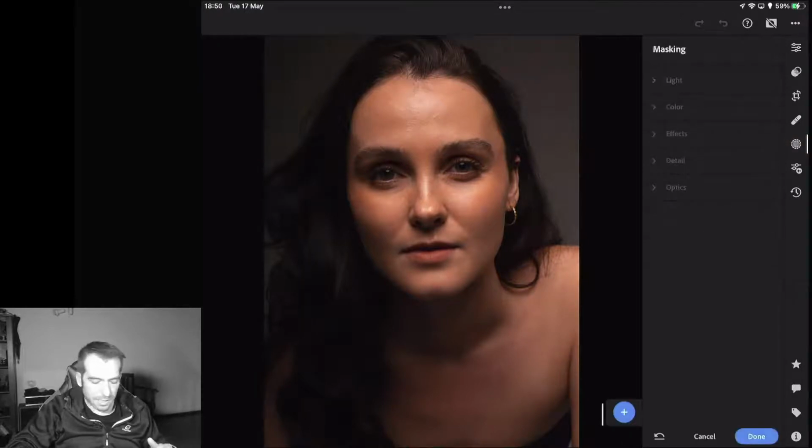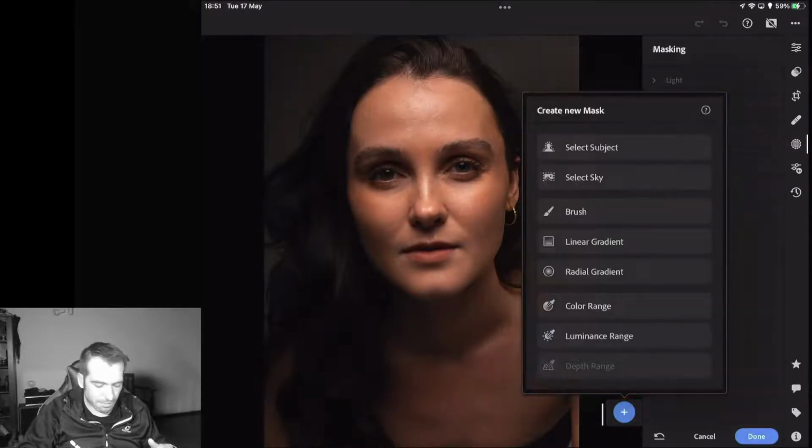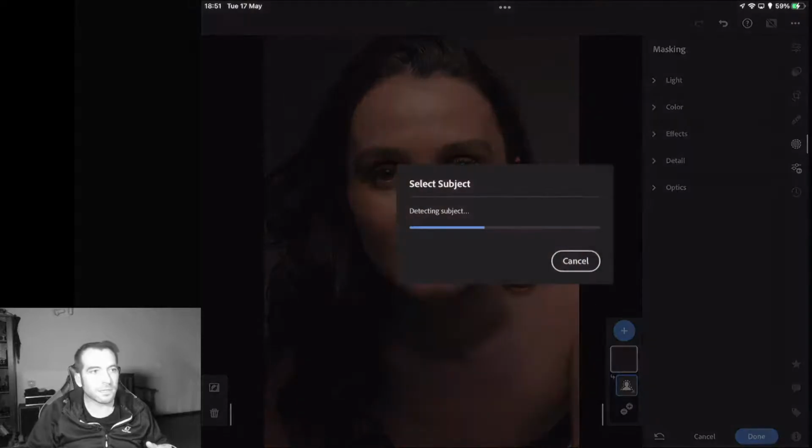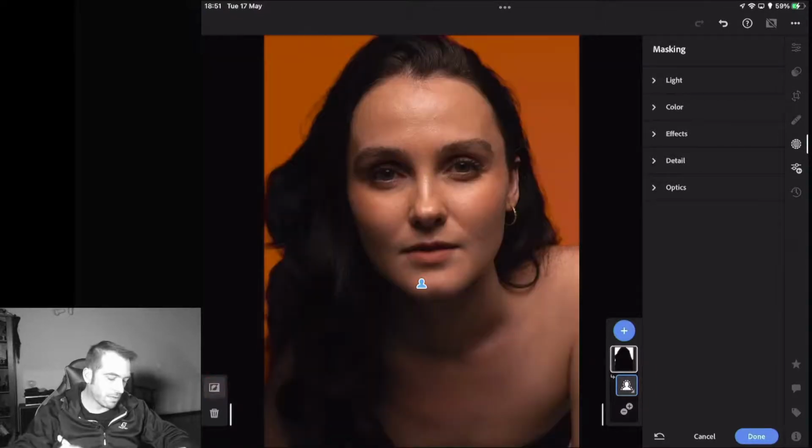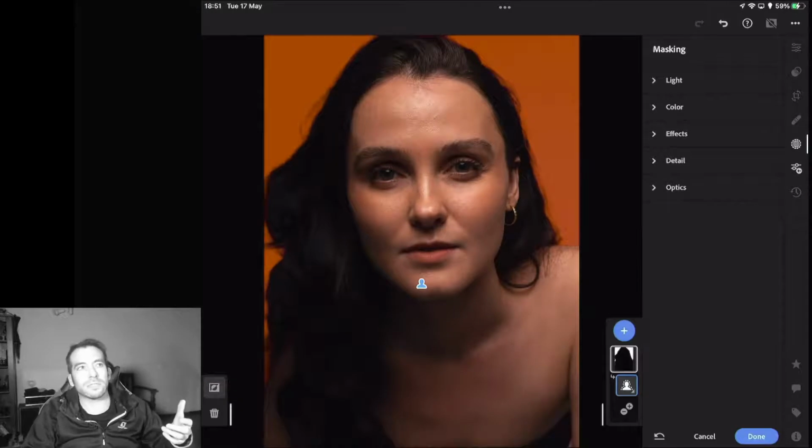So let's do some advanced masking in this image. I'm going to go select subject and let Lightroom do its thing. Lightroom is going to be selecting my subject. That's a pretty good selection. What I'm going to do is press my invert button again because I'm trying to get to my background right now. There we go. Now the background is selected. Okay, just one click and I've got the background selected.